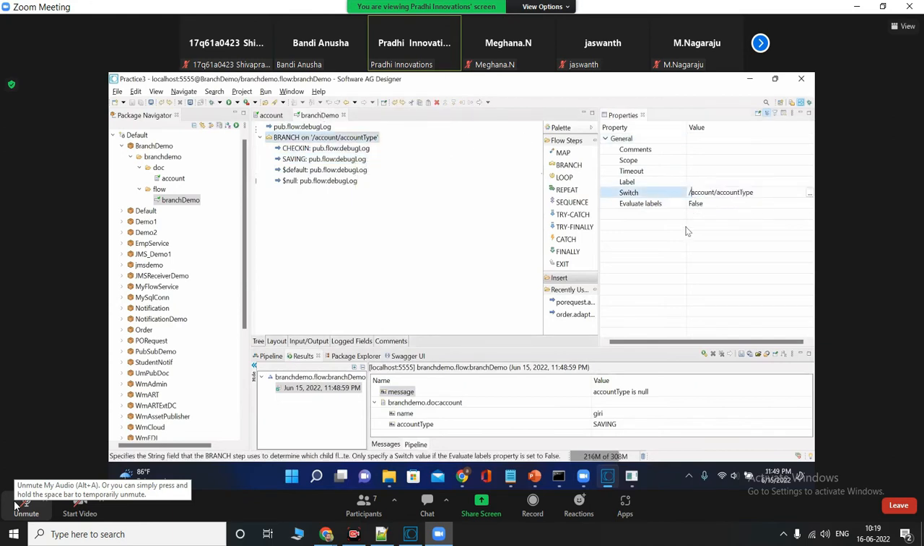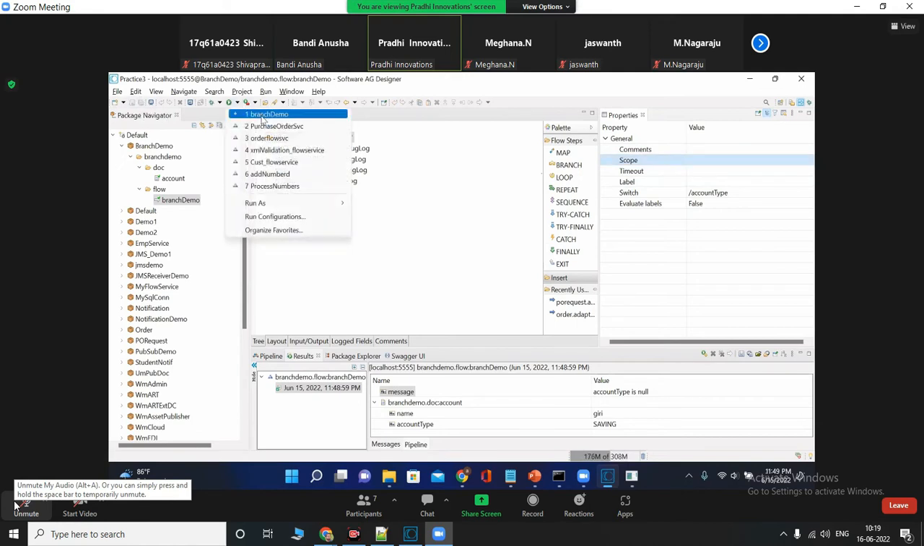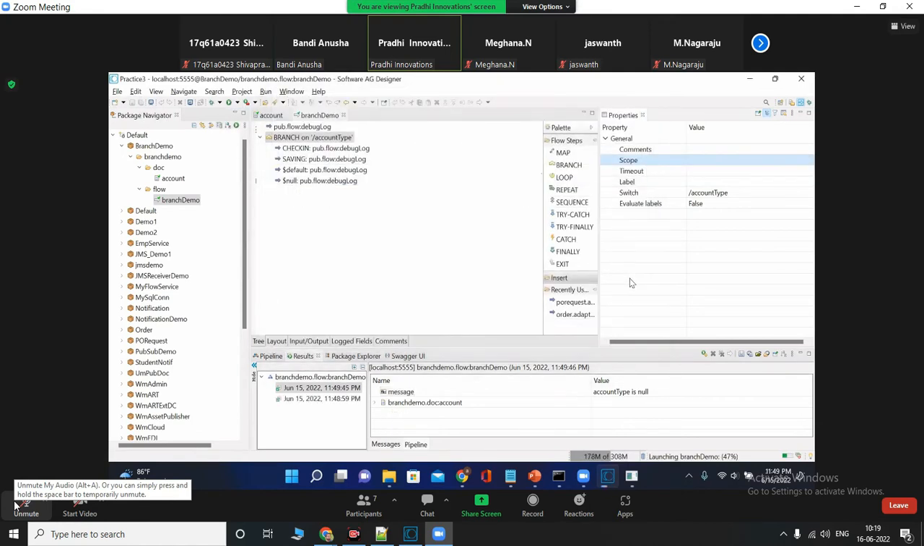Let me put it this way. Oh, here I gave account slash, but my root element is account, so we should not give that here. In that case, it's taking. I can give scope here, or even if I'm not giving the root element scope, it will work. Okay, let's see. Now let me run it. Still it's not working.